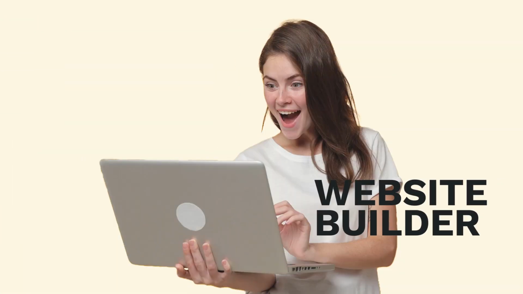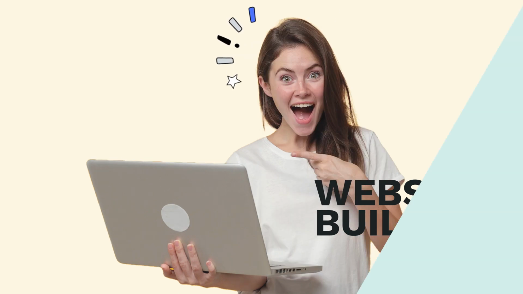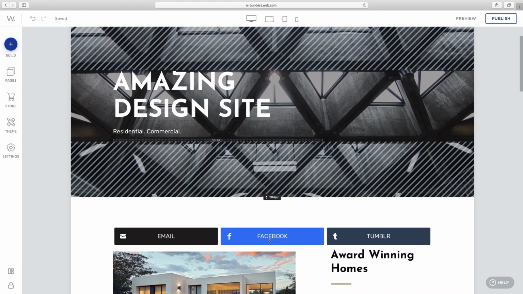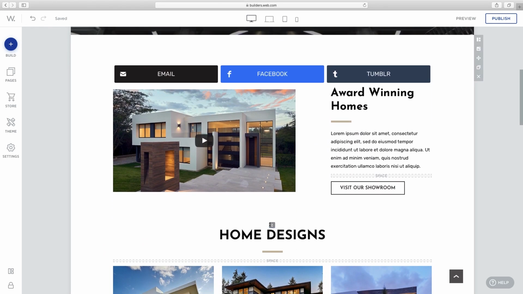Welcome to our Website Builder Site Starter Guide, the easiest and fastest way to create a great-looking website for your business. Today we'll be looking at blocks, how to add and manage them to quickly build your website layout.